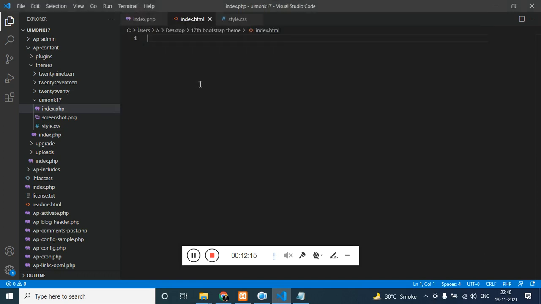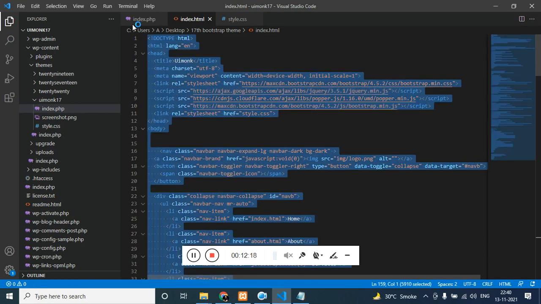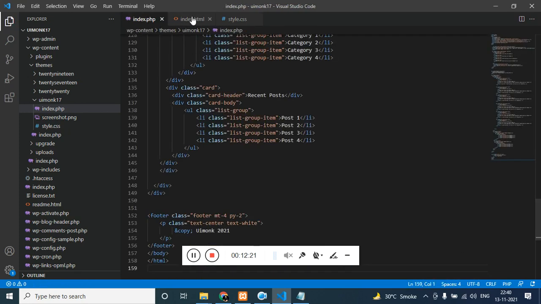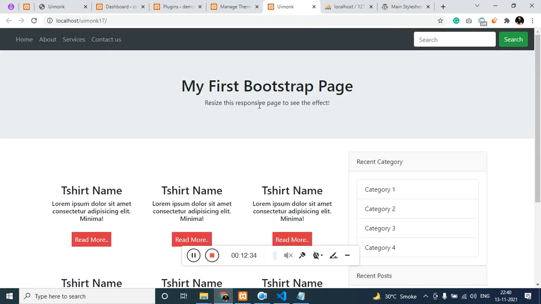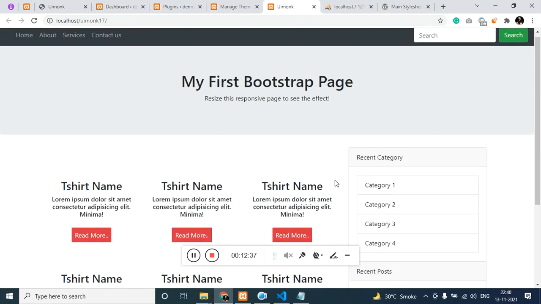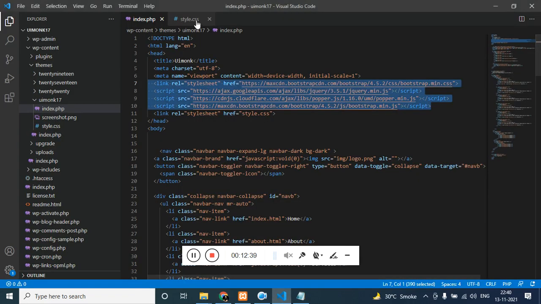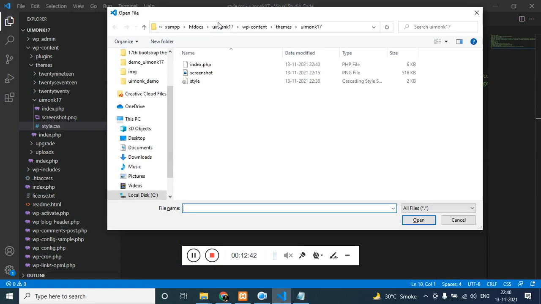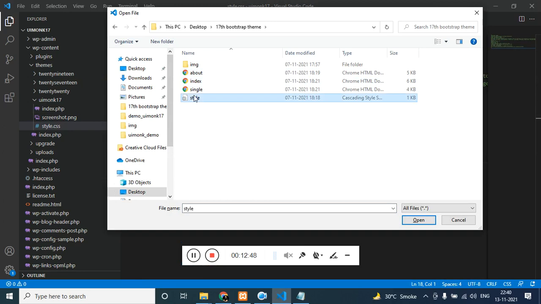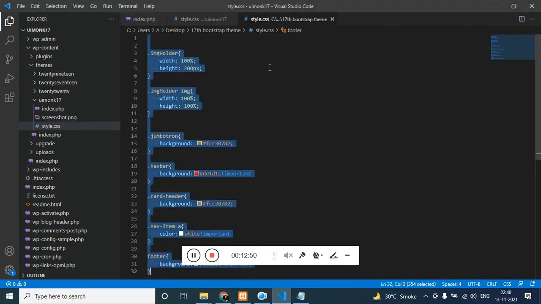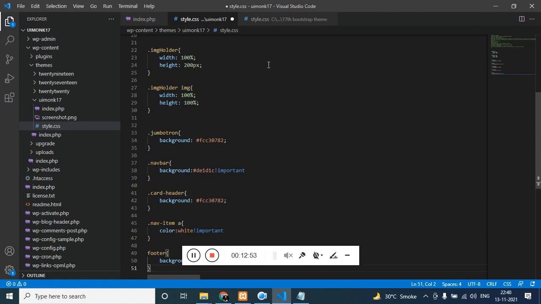As I have already said, we have an HTML file which we are going to add. Let me copy all the HTML and paste it on the index.php file. I have added bootstrap CDN, so we will get some CSS design on our web page. Cool. So these are the bootstrap design. Now let us add our custom CSS. So let me open that as well. On the HTML we have style.css. Let me open that. Let me copy all of them and paste it below.